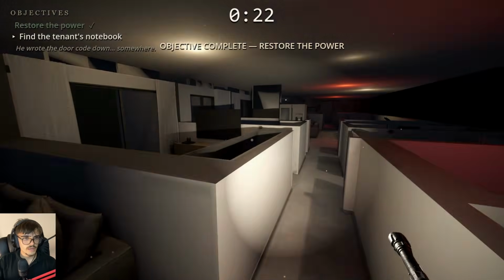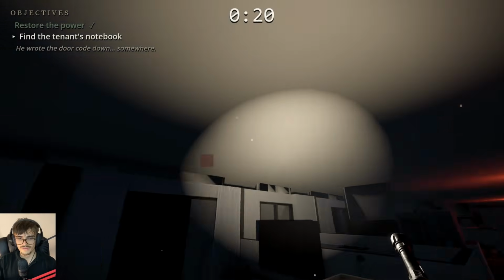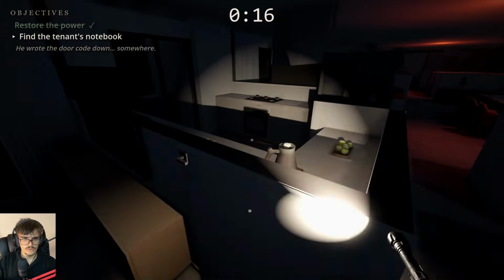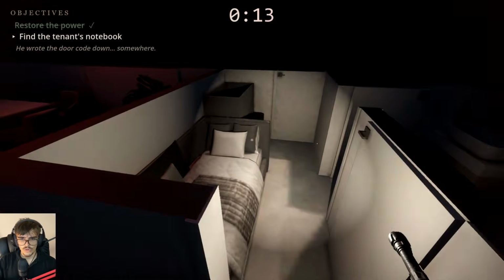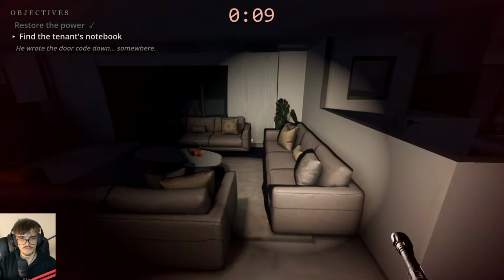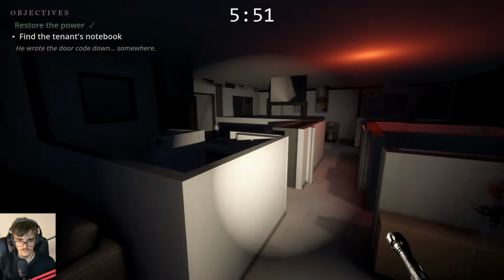And now I hear the door code. Okay, the lights even flashed. Okay, hear the code down somewhere. Okay, so we have to find this code somewhere. I suppose in the notebook. So let's try to find it.